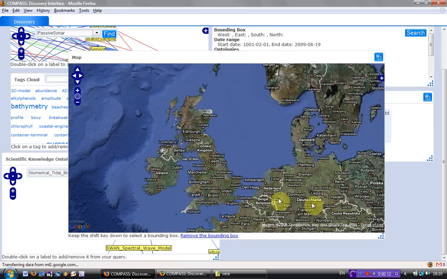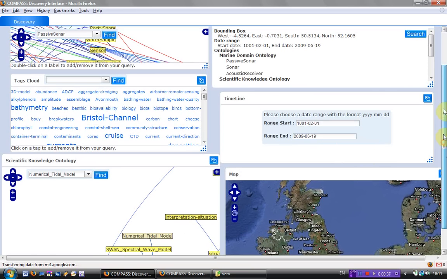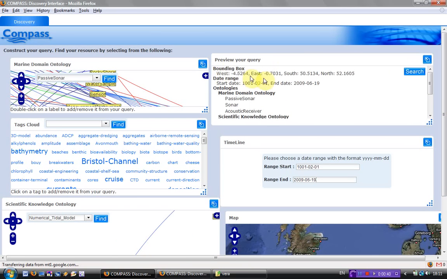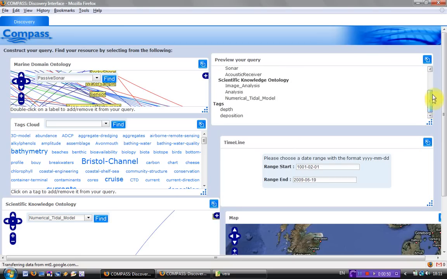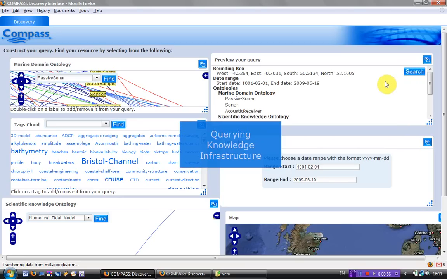So for instance, if we are only interested in resources which are related to the Severn Estuary, we can select that particular area into our query. So I'll press the Shift key and create a bounding box around the area of interest. If we minimize that window again, move it back to the bottom, and look back up in our preview query box, we can see that our bounding box has changed. So I can preview the final phase of the query. If I am happy with its current form, I can hit the search button and the query will be executed.